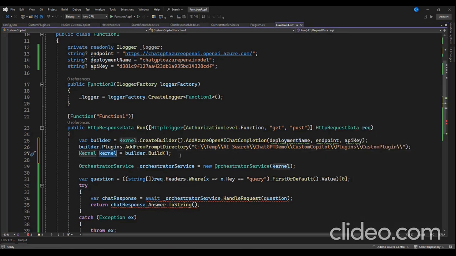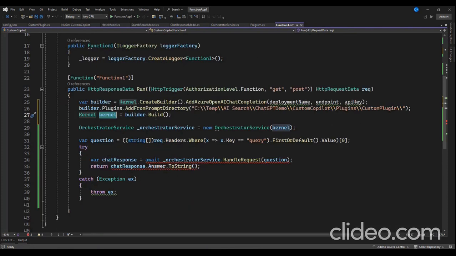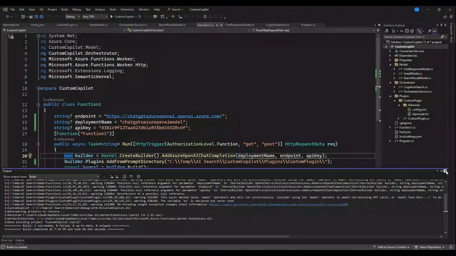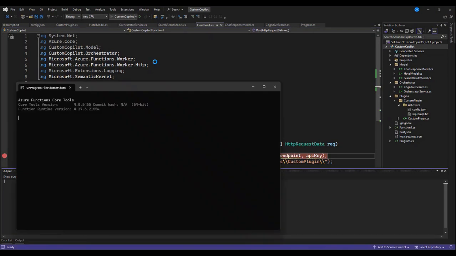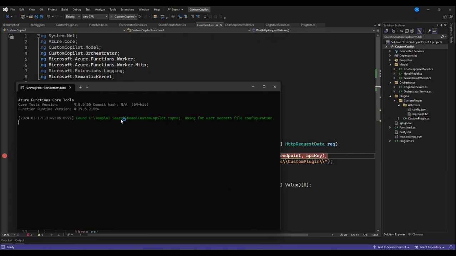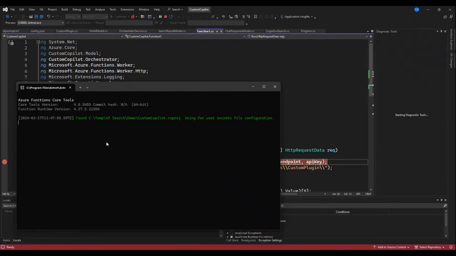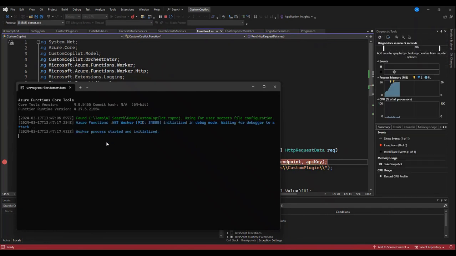Right. So now what we get here is the kernel object, using builder.build. It passes, the kernel is ready, and we are able to build successfully. So let's put a debugger and call this endpoint via Postman, and let's see how the results are going to appear. I hit run, or you can type Control F5. The code will start running locally. So let it run.